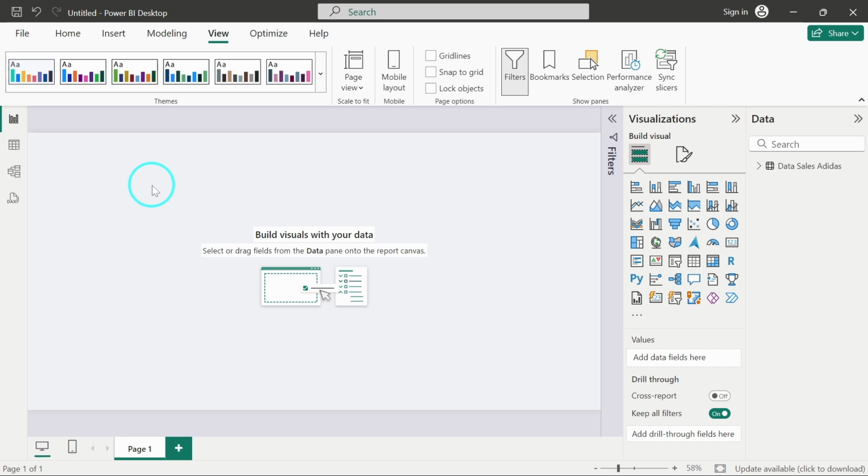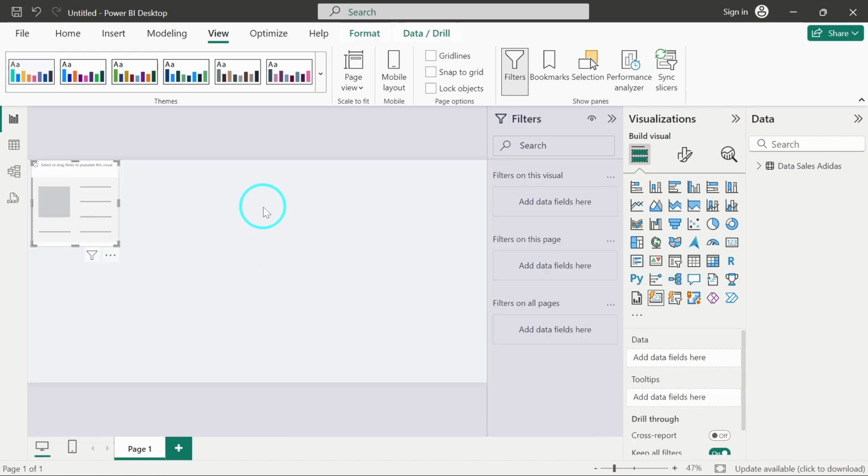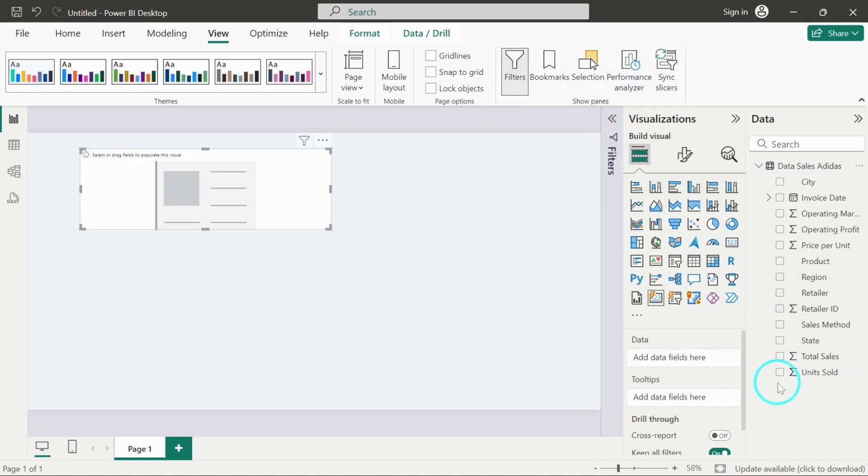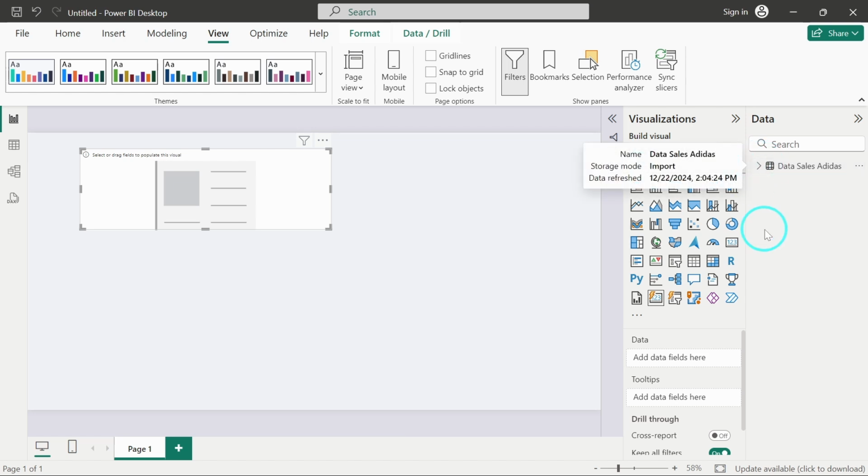So first of all, the visual which I will be making would be the cards. So let us select this card, the new card visual. And what I will do is I will add all the parameters over here. So the parameters which we want to add here is the total sales, unit sold, and the operating margin or the margin percentage. So in order to do that, I will create a measure for all these three metrics.